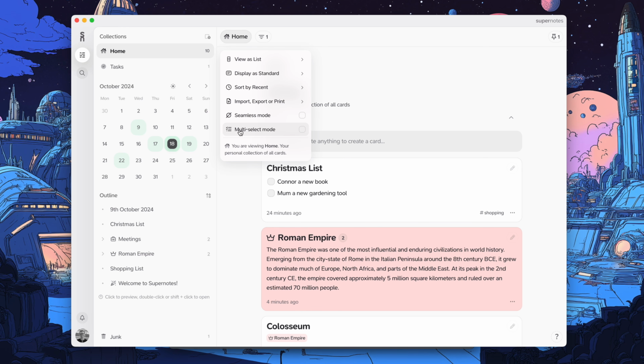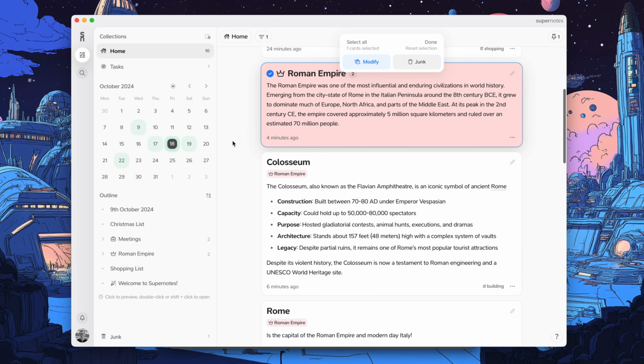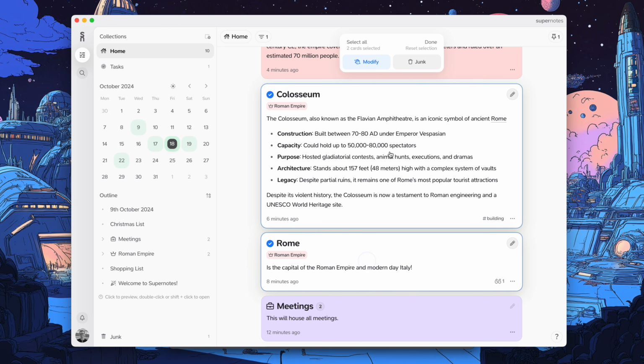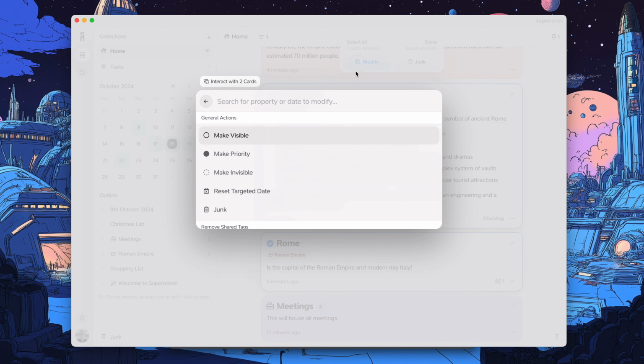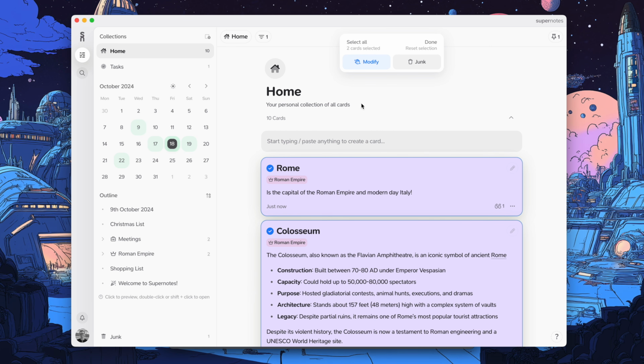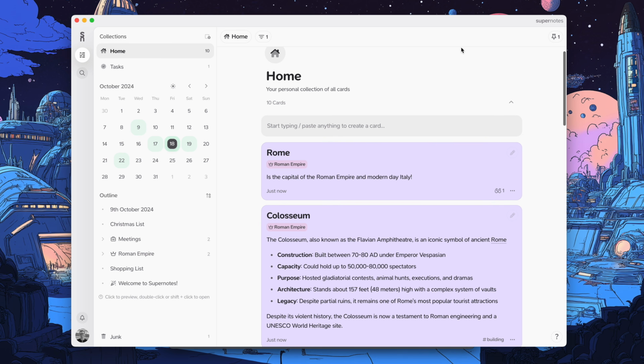You can also use multi-select mode, so once you have a bunch of cards, you can select a couple different ones. So maybe I want to select Colosseum and Rome, and I want to modify this, and I want to maybe give them a color of purple. I can then add the shared color purple. So you can add bulk changes to multiple cards in one click. So now we have a few cards.